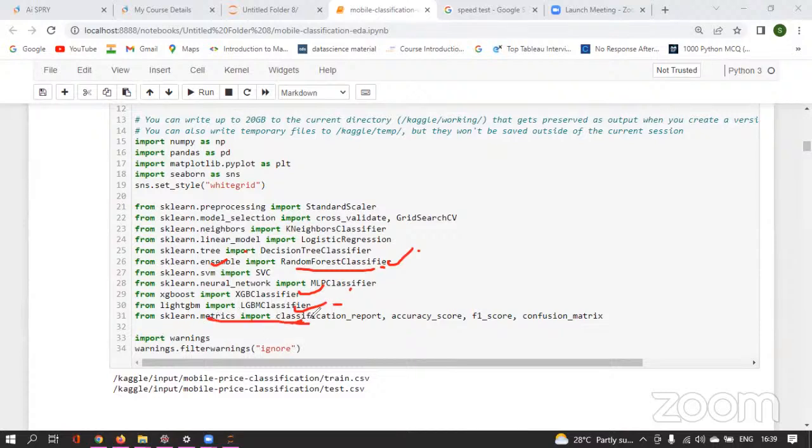Here I have metrics: classification report, accuracy score. I need a metric so that I can bring out the accuracy. Since it is a classification case, we'll be using the confusion matrix. So how many classifications I have done, how many misclassifications I have done, all those things we'll be finding out.